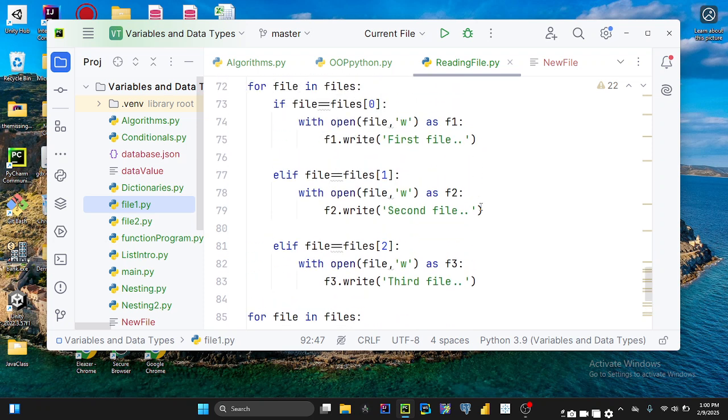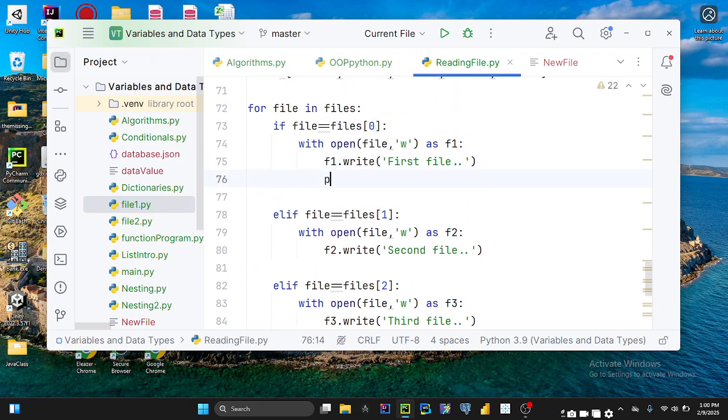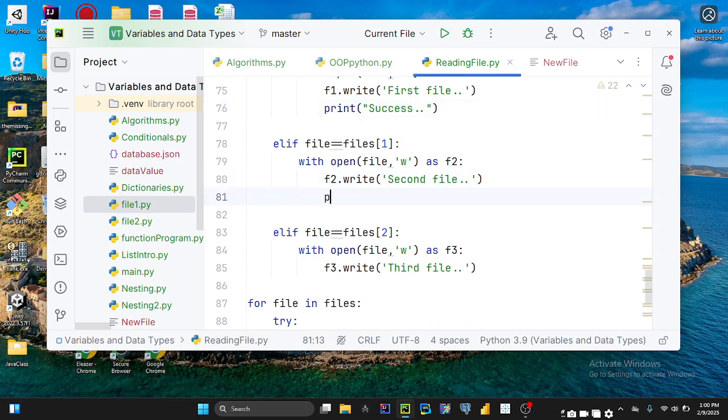Because we did not print out anything to tell us if it was a success, we can come here and just add that and say success, and you can also come here and add that as well. Say success.